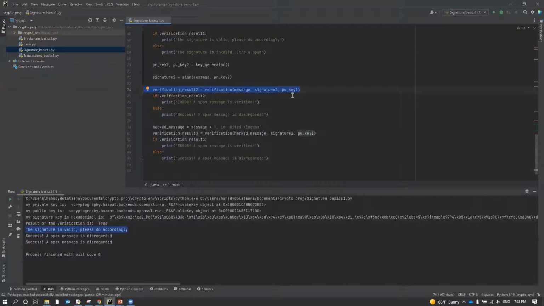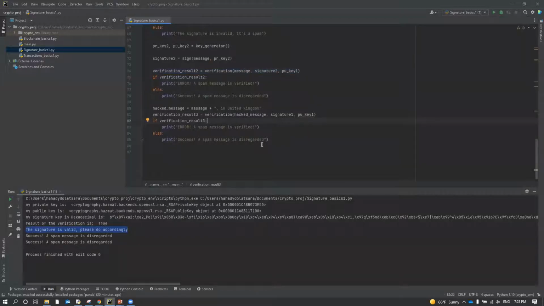Yes. It's like here. So now we know that. Look at the last verification. So here again, since the verification result is false, it doesn't run the first line. This time it runs the second line. And the spam message is disregarded.